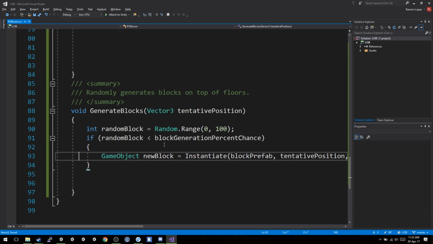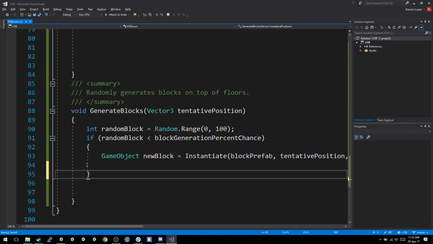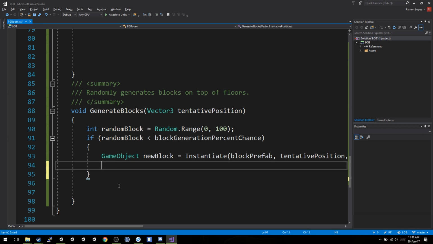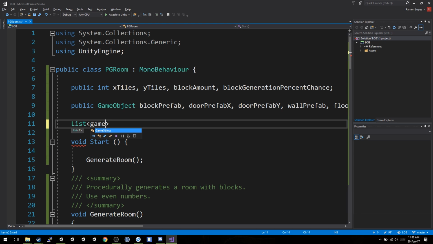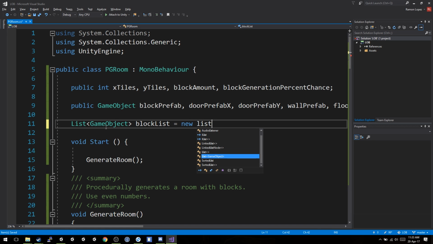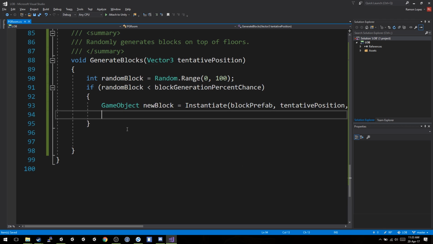Also, there's another condition that I haven't mentioned, and that's we have to add each block to the list. So remember, we have this list of blocks. Do we have them? I think I didn't create it. I haven't created it. So what you do is you create a list of game objects, and you call it block list, and that's gonna be a new list of game objects. And so every time you generate a block, you add that block to the list. So list, then block list that add new block.